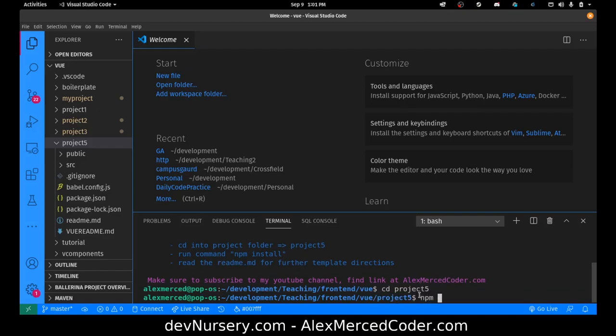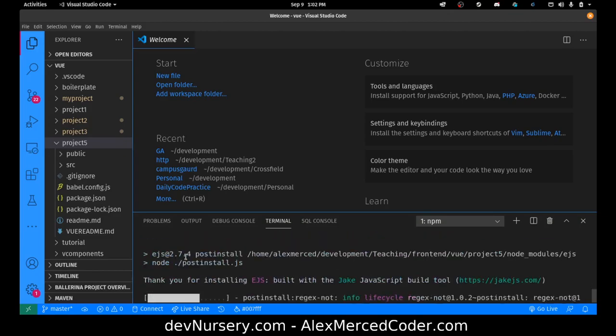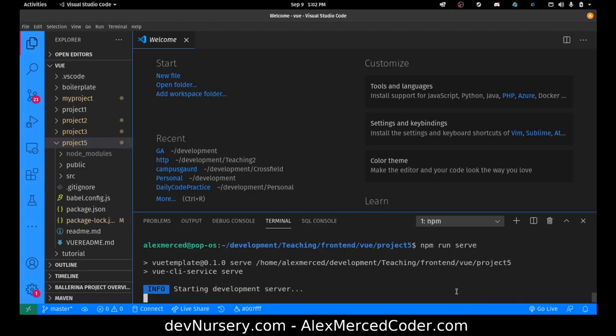And then we just do an npm i to install all the dependencies. So again, I did that from the project 5 folder. And then you're up to the races. Okay, so if we want to just run the dev server just to see what the base template looks like, just type in npm run serve. That'll start the Vue development server.